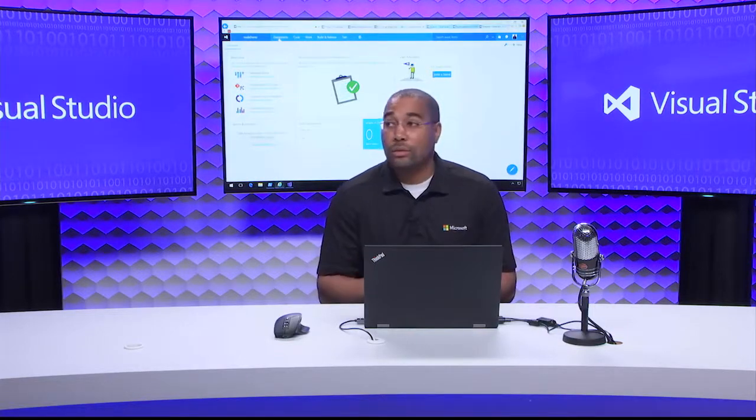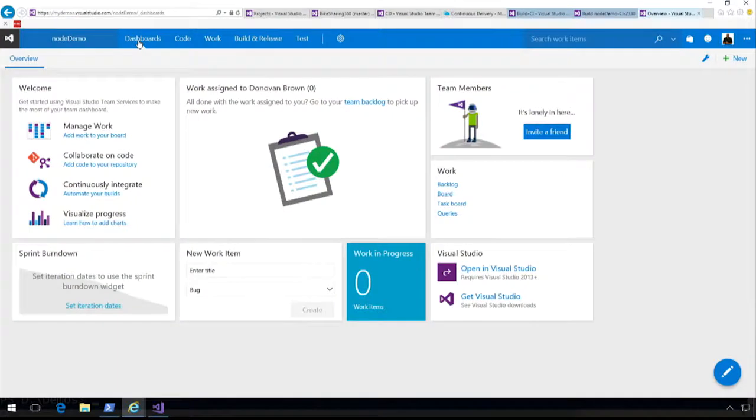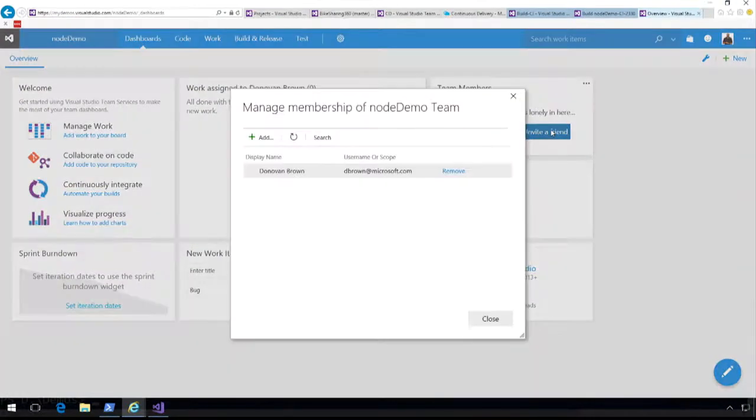And it looks like this is the dashboard to it, right? So this is just a dashboard where you could go and start adding new team members if you wanted to. You could invite a friend to your project here, and then they would get an email saying, hey, you've been invited to join this team. They click on the link, they would then log in, and they would be able to have access to it.